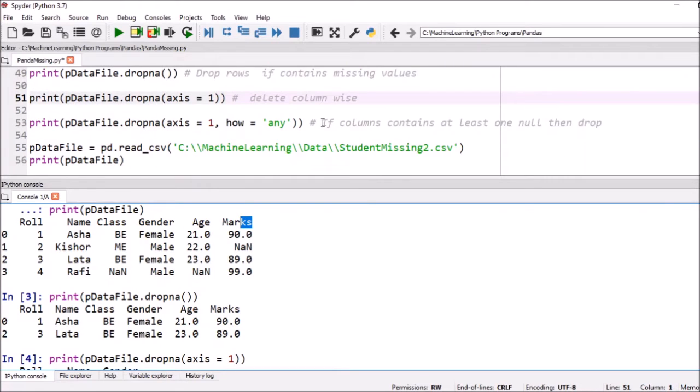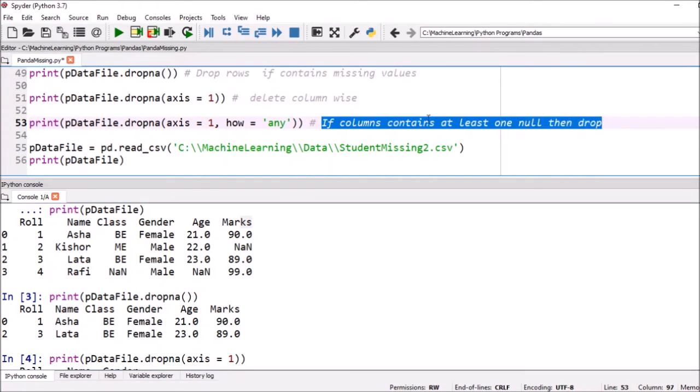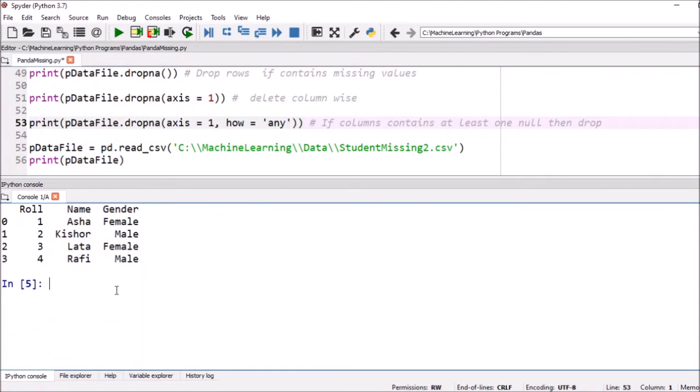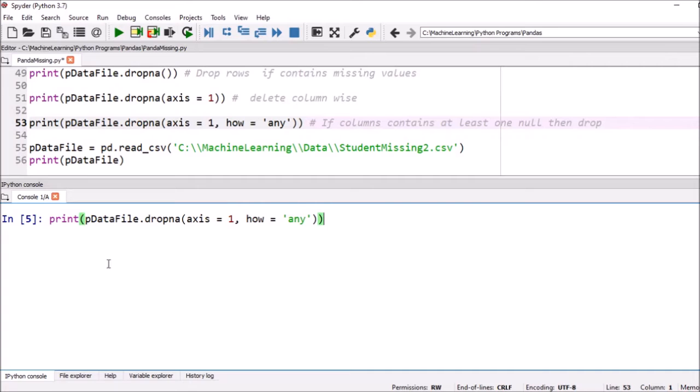Now, if a column contains at least one null, then drop that particular column. We can execute it in this way also. Axis equal to 1 means deleting column wise. If axis is equal to 0, that means deleting row wise. So if any missing value is there, we delete that particular column. You can see that we have deleted the columns that contain any missing values.